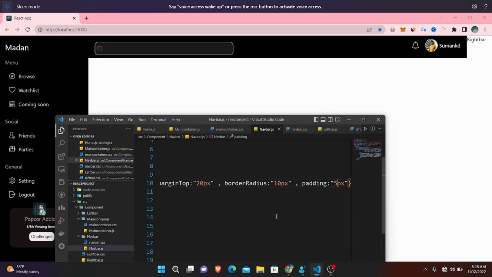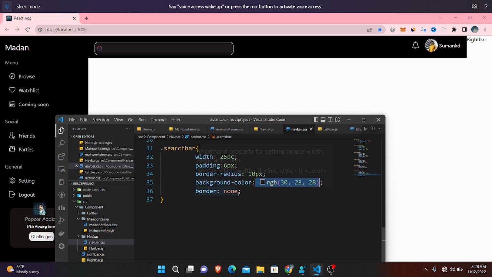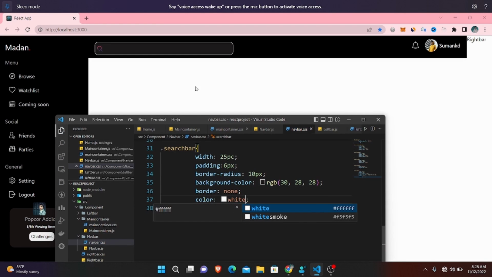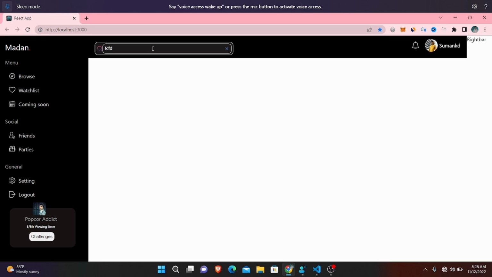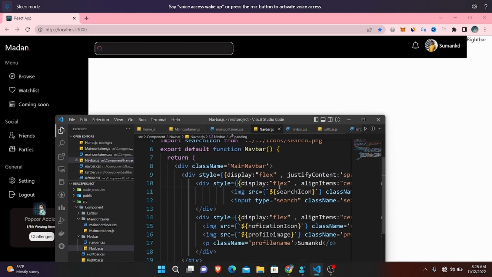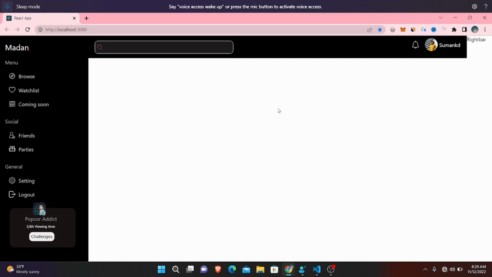And let's go in our CSS, and here I'm going to write a color. So our color will be white. Okay, so if I type something, the color will become white. Let's go back. And maybe margin top, which is 16. Yeah, so 16 would be enough.